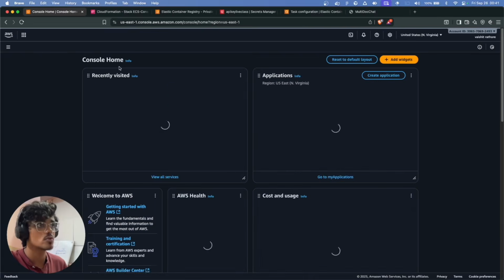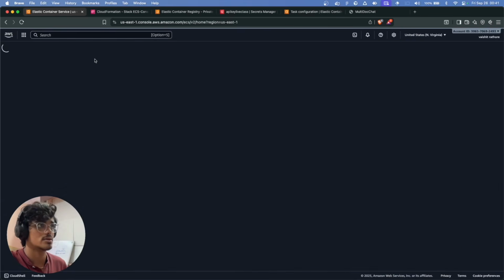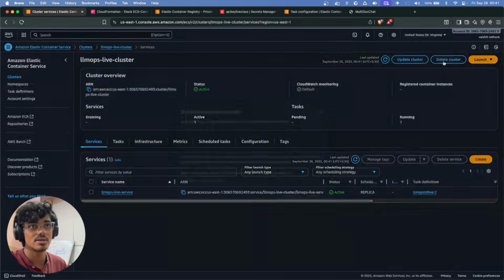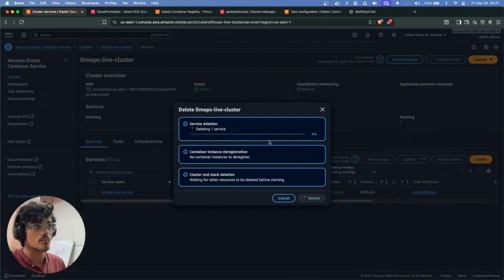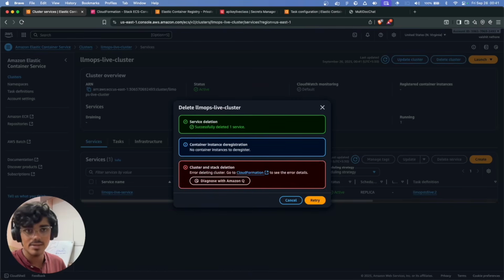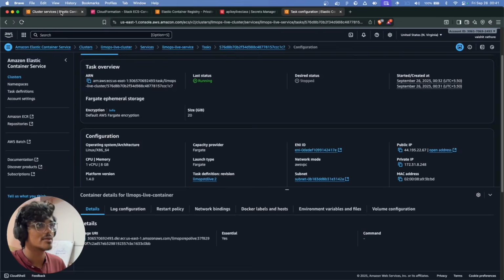So firstly you need to go to AWS and clean up with me. First you will clean this ECS cluster. Go ahead, open it, and then just delete this cluster and write delete LLM ops live cluster. Okay, and just delete it. This will take some time. Basically, because we have already opened it here, we need to close it, and then we will delete it.